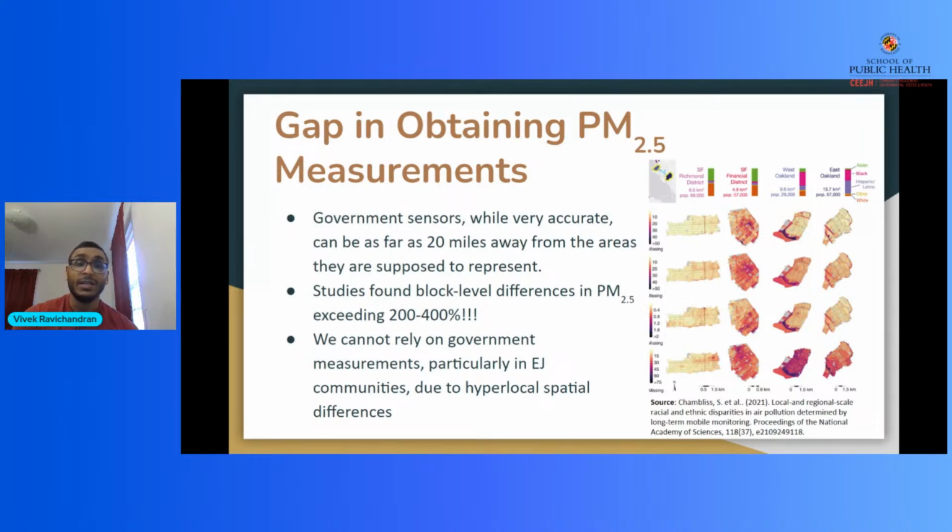So simply put, we can't rely on government monitors solely to give us our air quality data. So there's a need to supplement this with low-cost, community-driven efforts.